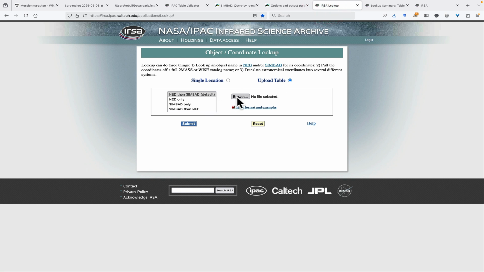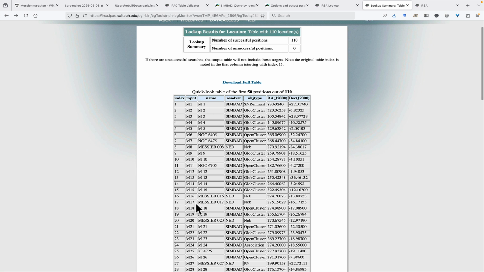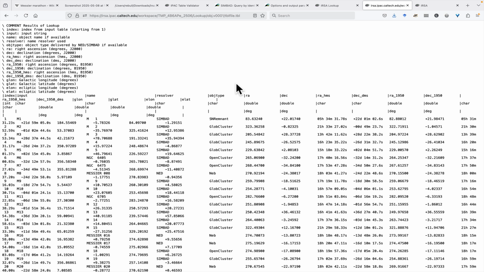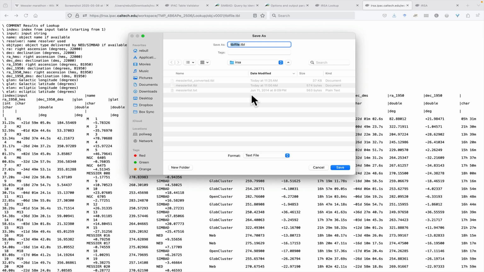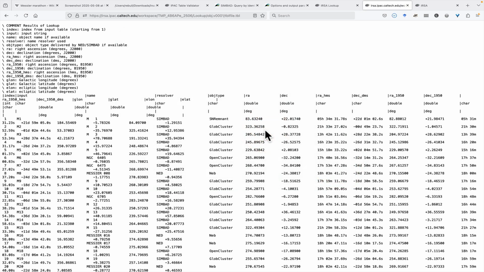I can upload the file here and ask NED and then Simbad to turn those names into coordinates. It takes a little while, but then it comes back with a list of all of the objects that I gave it, the name that it resolved from my input name, where it got those coordinates, what it thinks the object is, and then the position. And then when I click on download full table, it's going to give me this already in IPAC table file format. Then I can save this page, and it will save it for me as an IPAC table file ready to go with a list of all of the coordinates that I need.